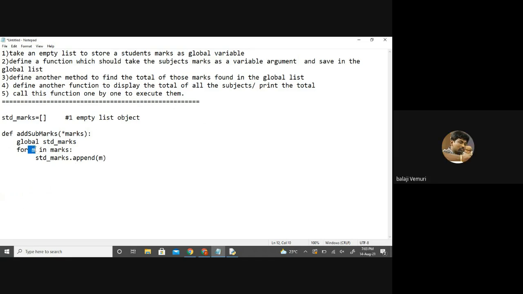Each mark from this tuple, one by one, will be saved here. Immediately you will append it into the marks list. Again, it will go to the second subject's marks, save it here, and this one will again add it into the list here. So by this, complete marks are saved.